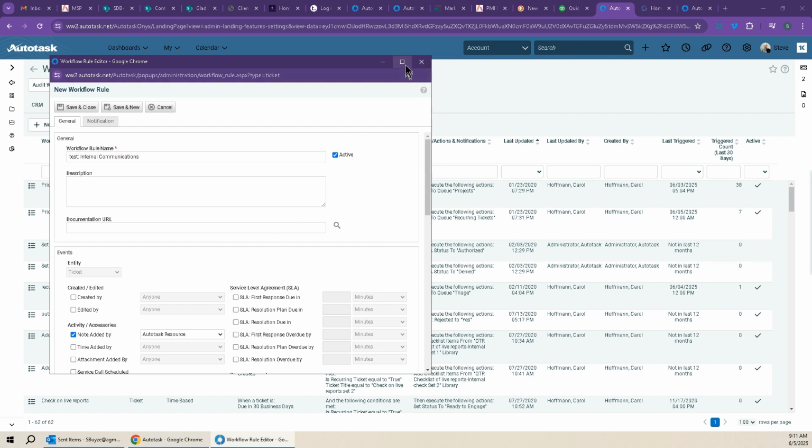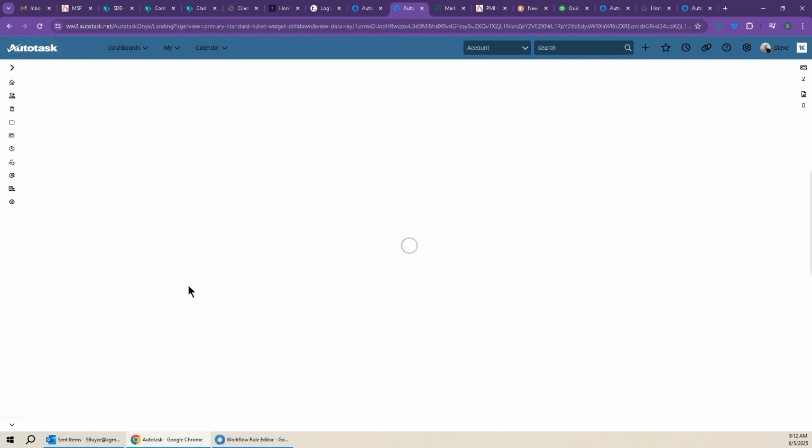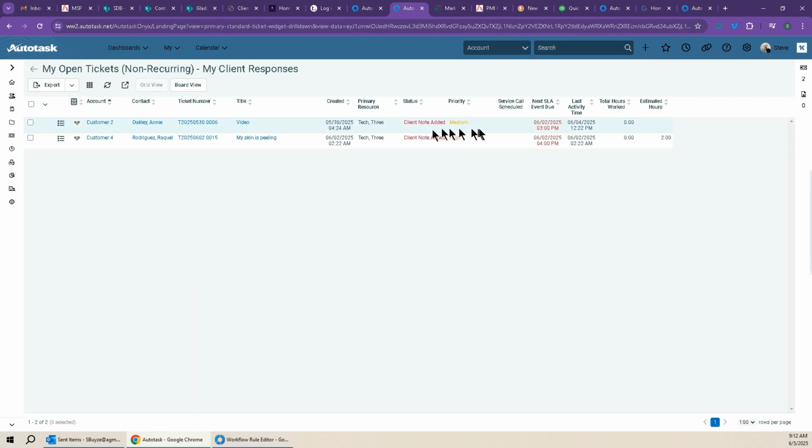Let me go back to one of our dashboards. I'll go back to the basic tech dashboard. Here's a basic tech dashboard. So you see here my client responses. We have room for one more widget. We would just add a widget that says a client responded, or internal response. Rather than my client responses, it would say my internal responses, and the flag would be there, and they could just then click on it and see the tickets and everything.